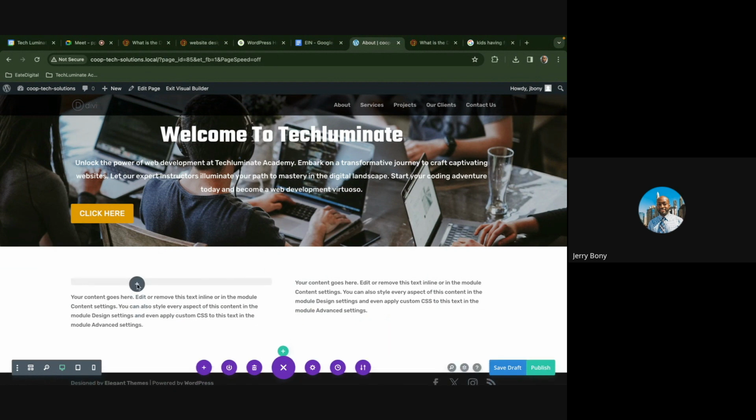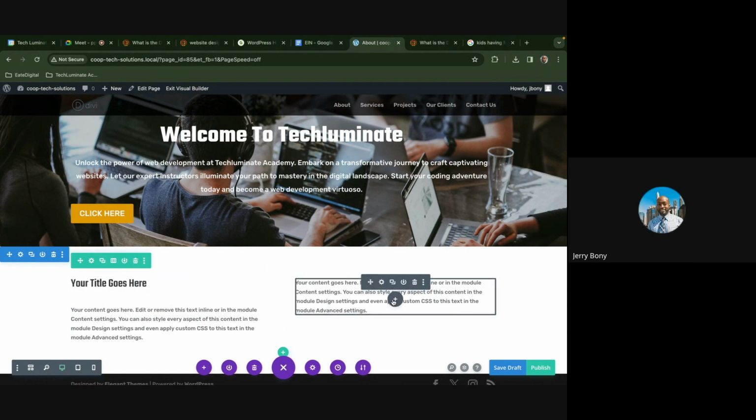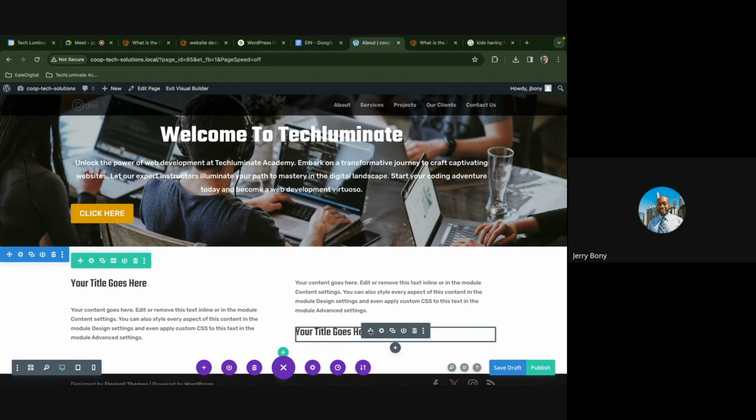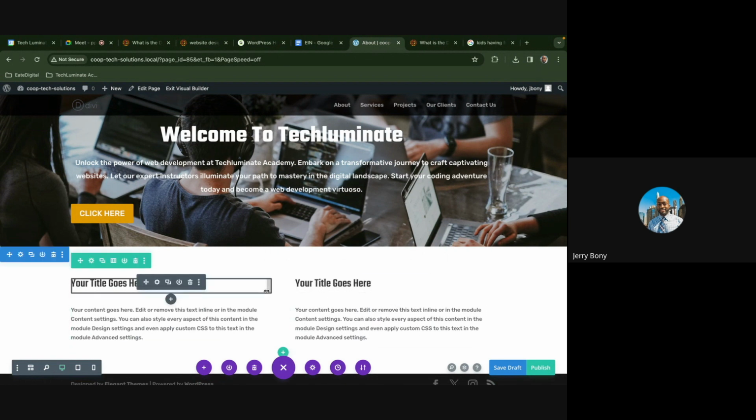So if we have a title right here, you could also copy this. I'm gonna do Command C and Command V. On Windows, it'd be Control C, Control V, paste. So I put this here, and I could drag this up. So something like this you're referring to?